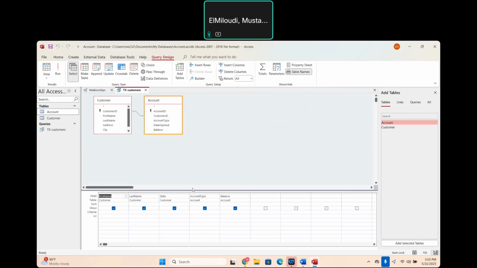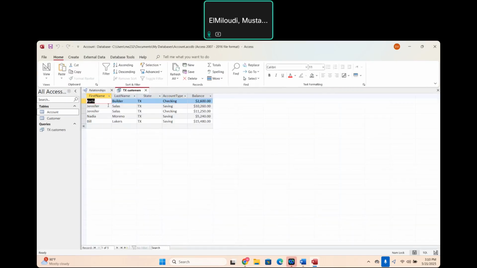And then since we're talking about states, I'm going to go to criteria and put TX and then run the query. So it's going to show all the customers with their account, what type. So as you can see, both tables are in the same query. Now, without establishing a relationship, we are not going to have this. And then you can save. Okay, save it. And then we're going to go to the second one.